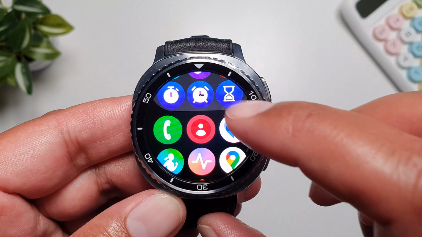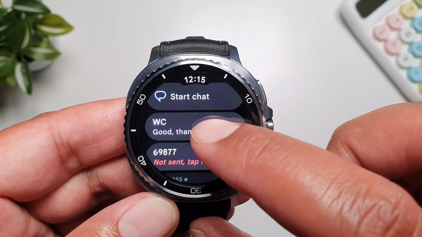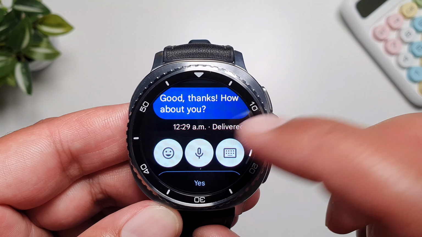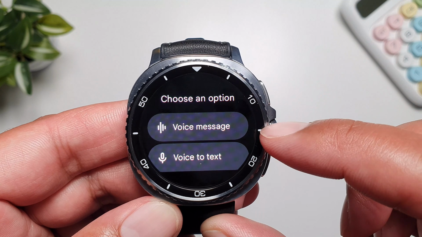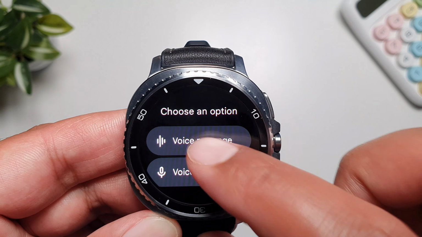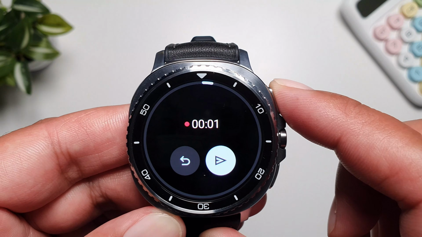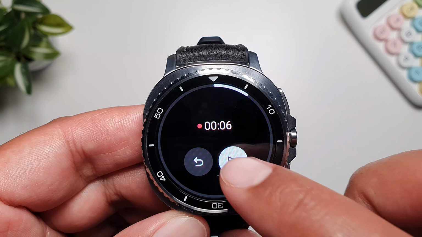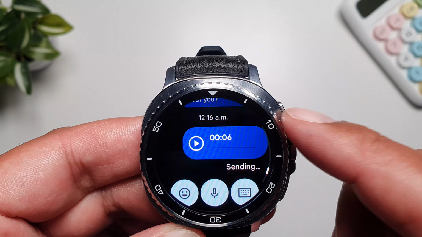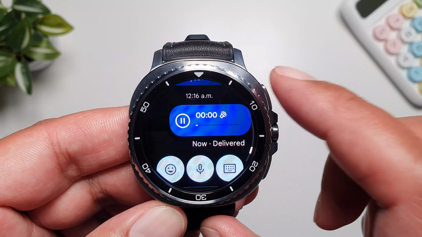If you go into the Google Messages app on this watch and then go in any conversation, you can tap on this mic button and then it will give you two options, voice message and voice to text. So you can actually record voice messages on the watch and send them in the Google Messages app. So now I can send it, and once the message is sent, you can also listen back to it.